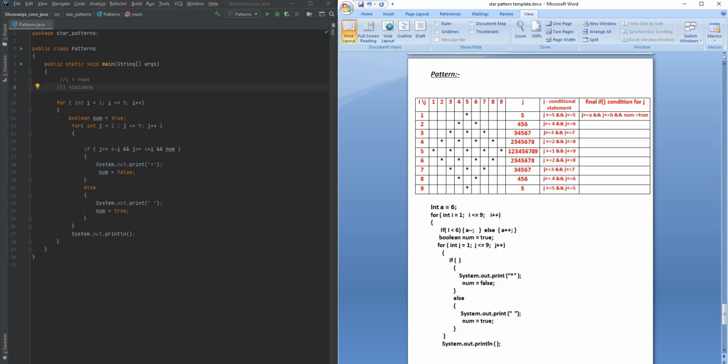I'm going to write it here, that is if J is greater than or equal to A. So this is the first condition. Now I'm going to say and, okay, I want to give values for this right side. The values are 5, 6, 7, 8, 9, and then again it starts decrementing like this. That I'm going to keep as B. So I'm going to say J should be less than or equal to B.